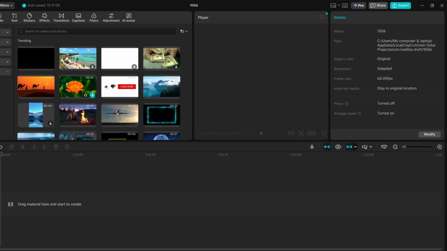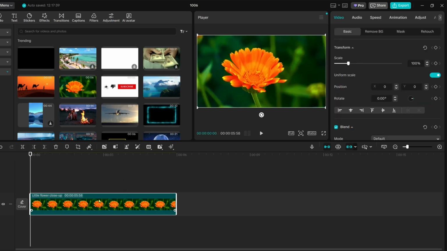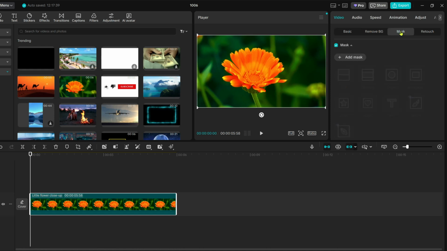So first you need to import your video to the timeline by clicking this plus icon, and your video is on the timeline. You need to click on that, and after that you will see that there is a video option on the right side, and under the video section you will see that there is a mask tab. You need to click on the mask tab, and now you need to click on the add mask.